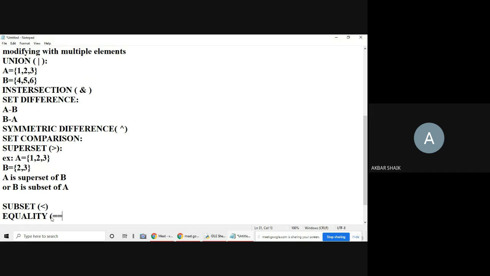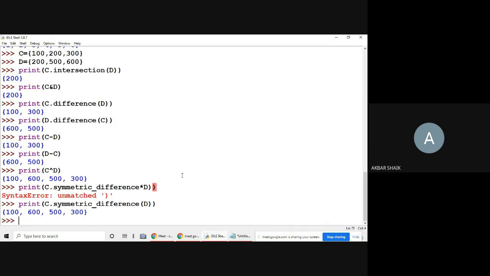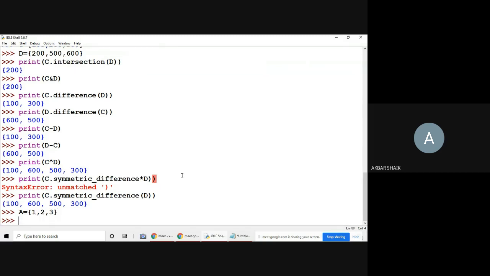Okay, we are going to represent equal. Both sets are equal means I can use equal. So I'll give an example here. I can take A is equal to the same example, 1, 2, 3, and B is equal to, I can take 2, 3.